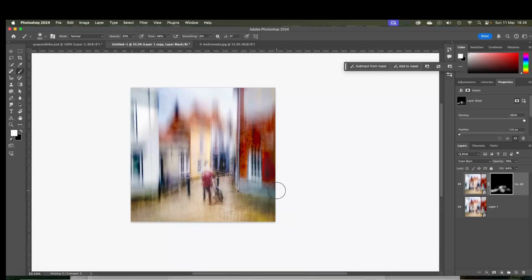Okay, I hope that helps you with your ICM edits, because they're not the easiest thing in the world to edit, and we want to keep things nice and soft, but also pay attention to composition. So this is a really great way of doing that.